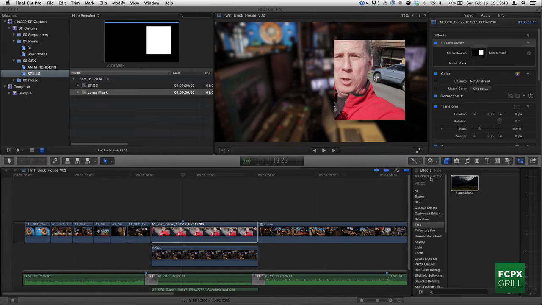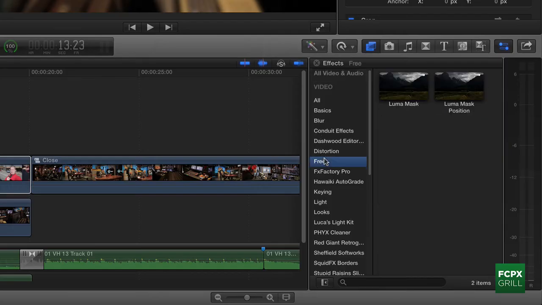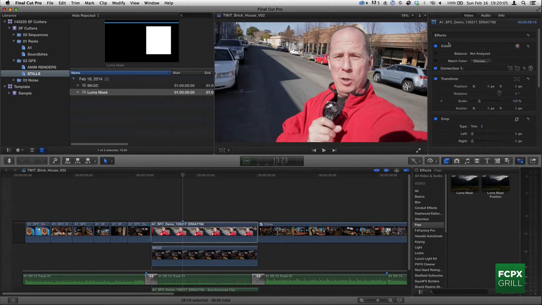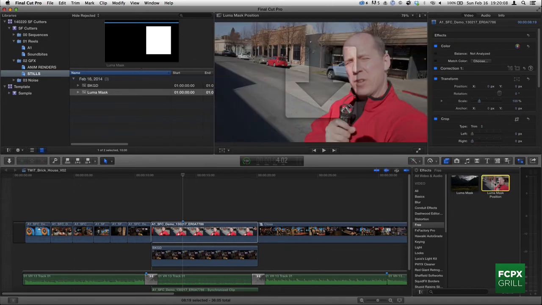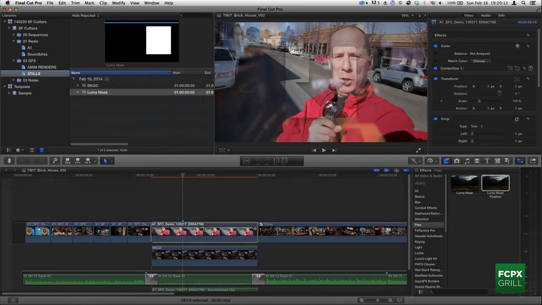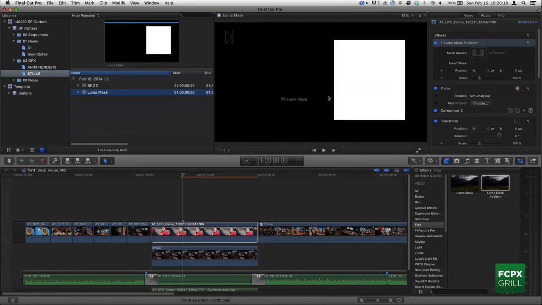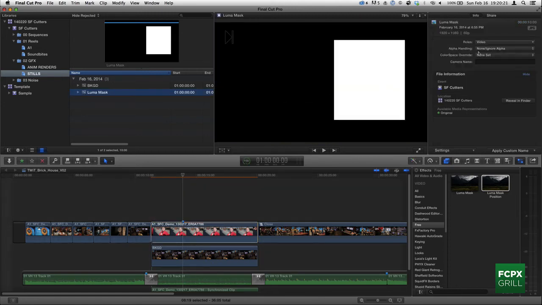When I go back to Final Cut, I give it a second to update, click on it, and look at that. Now I have my new version called Luma Mask Position. So I'm going to click on the shot of me, come back over to the inspector, click on Luma Mask and delete it. Then I take the new updated Luma Mask Position, drop it onto the shot of me, take the Luma Mask, which is just a black and white image that I made over in Photoshop, drag it over here and drop it in the image well.